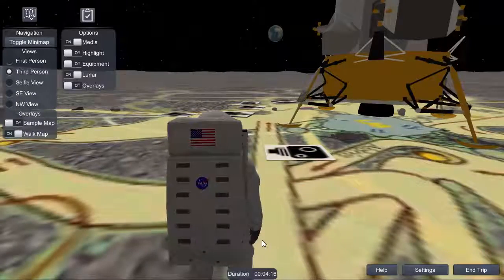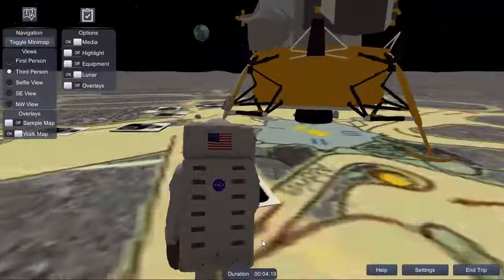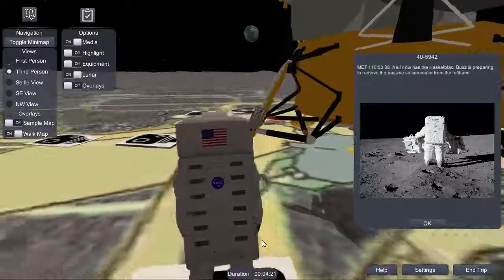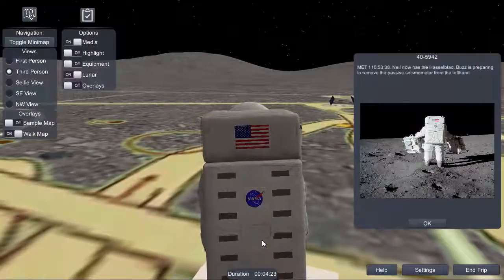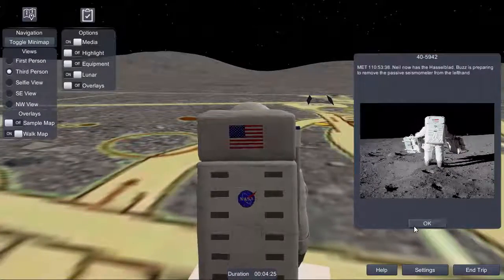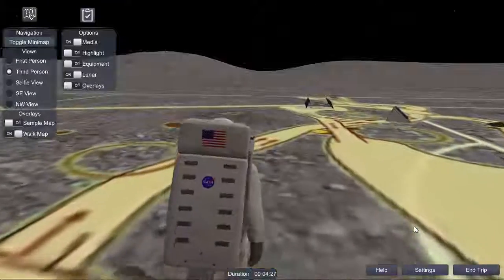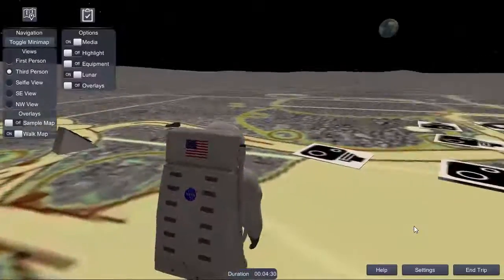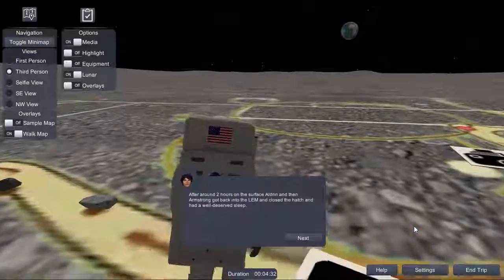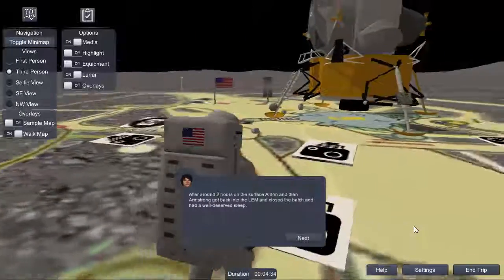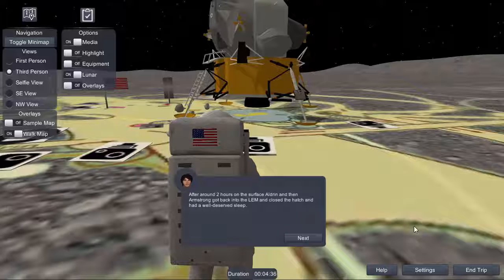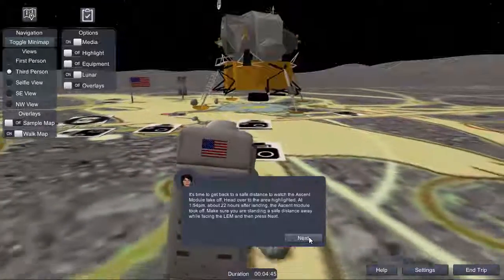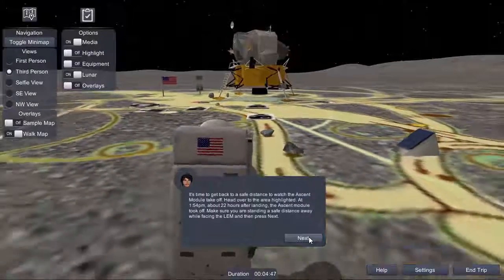Just close that down. So you see we can actually set up timed events on the system as well as others, and there's another photograph that was taken of Buzz heading out to set up one of the experiments. Okay, so she's now telling us after about 2 hours on the surface, we've only spent about 5 minutes. Then they got back into the lunar module, had a bit of a kip, and she then suggests I move to a safe distance away before they actually launch the module.